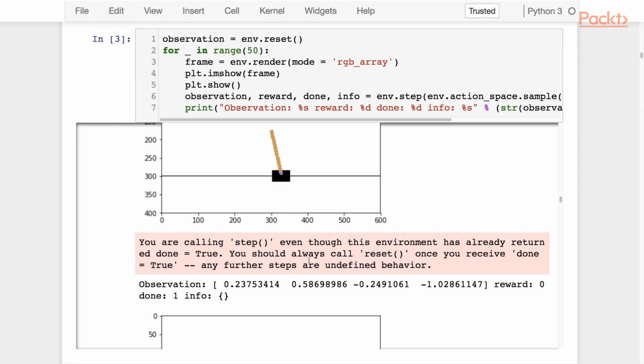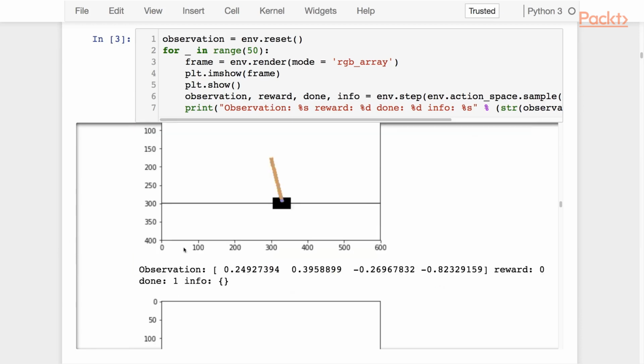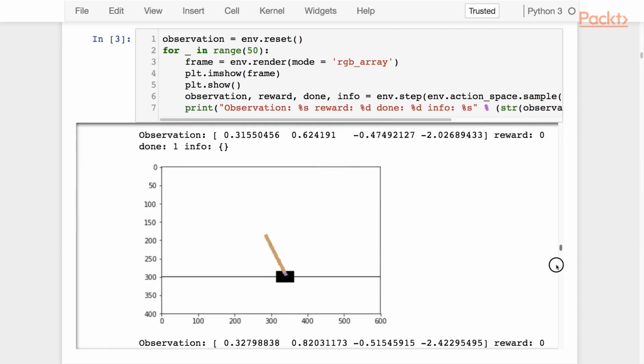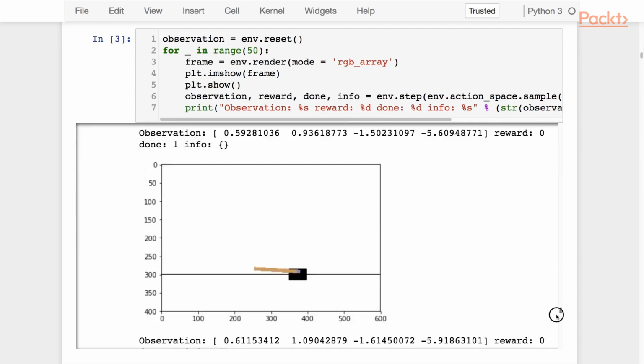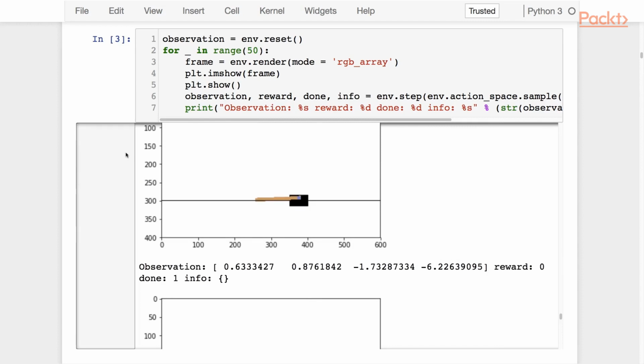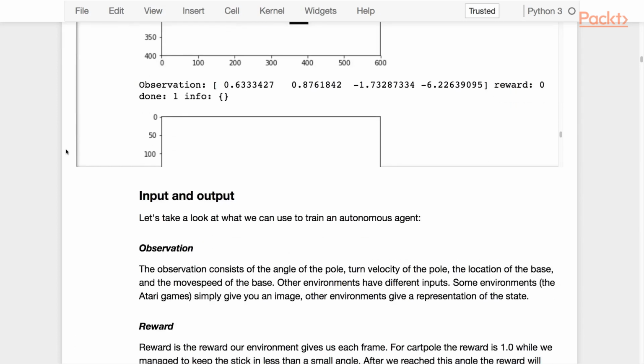This is also when the environment gives a warning that you are calling step, even though this environment has already returned that it's done, so you should go reset. And from then on, let's just scroll down to see what's happening. Yeah, the ball drops. And our random actions are not able to keep the ball stable.